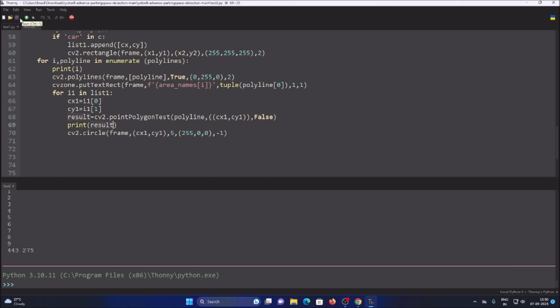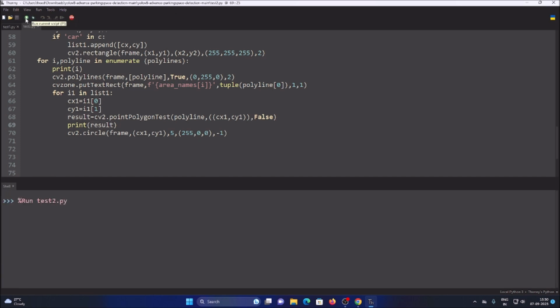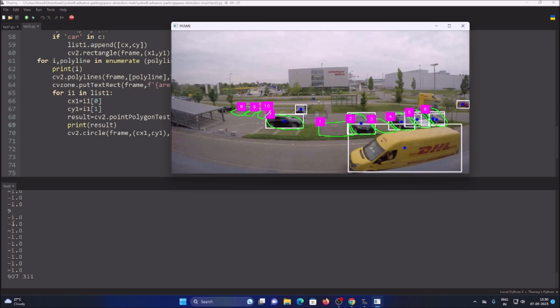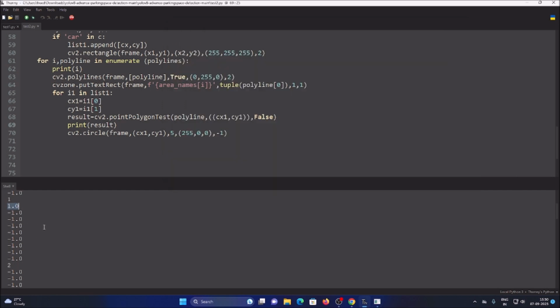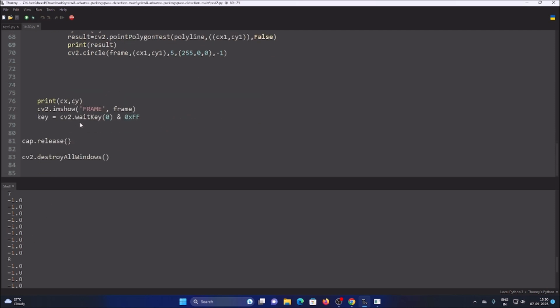So save the code, run the code. As you can see, there is a -1, which means there is no car, and if we scroll up, we have 1 also. As you can see, we have 1.0 here, and also 1.0 here. So that means we have 1.